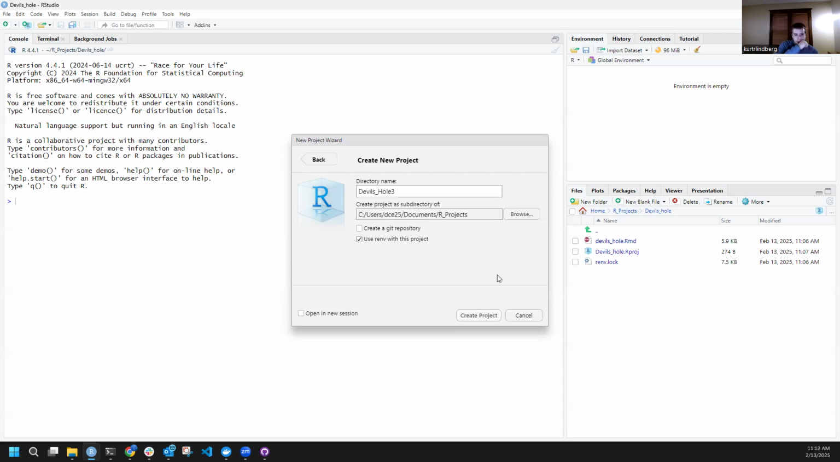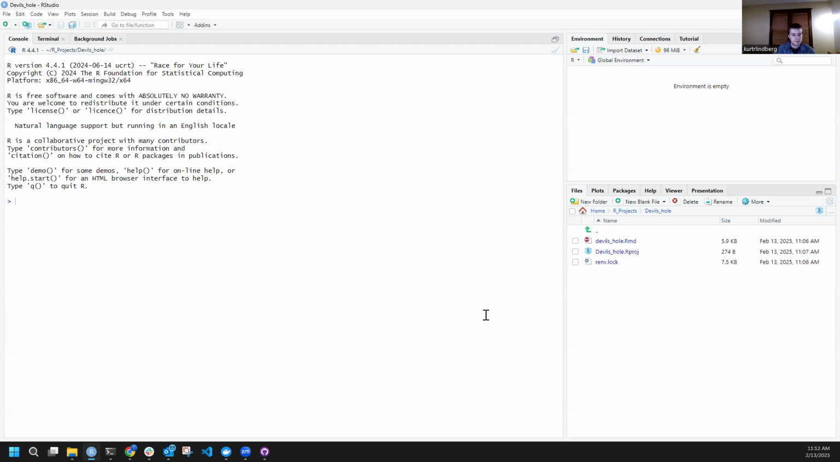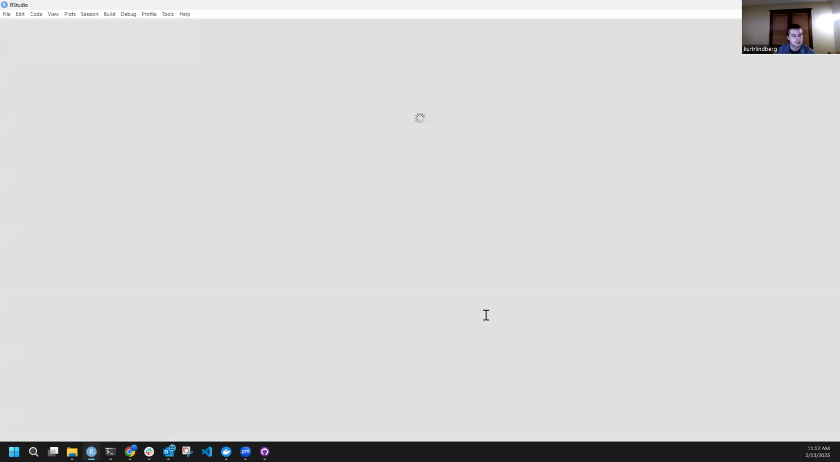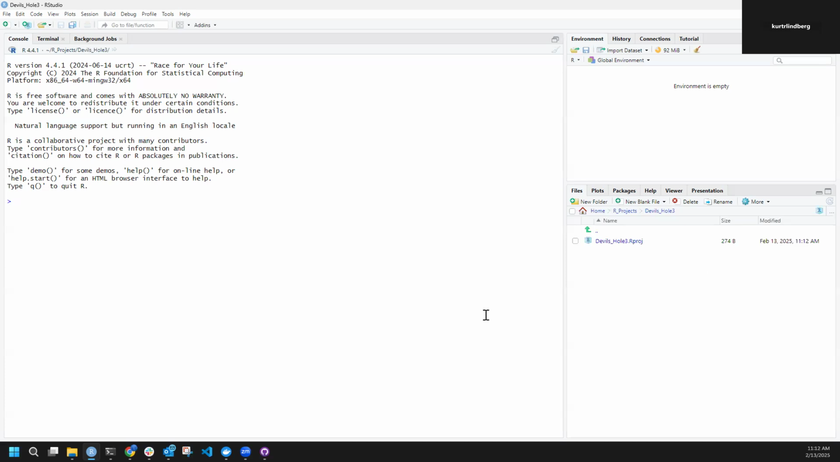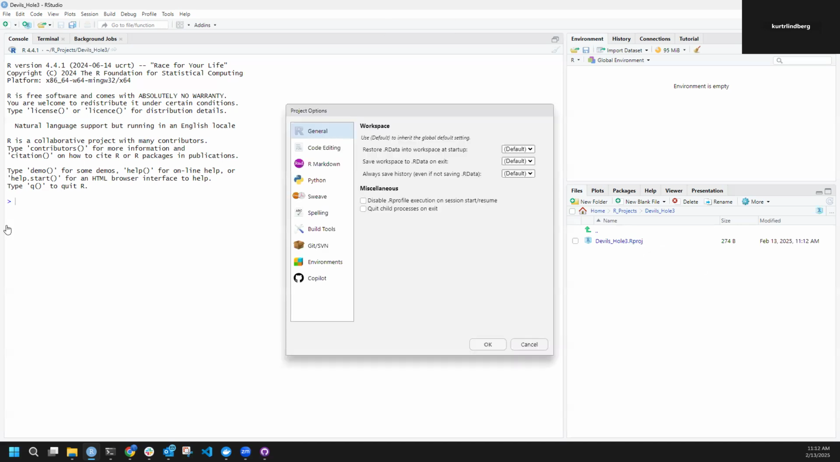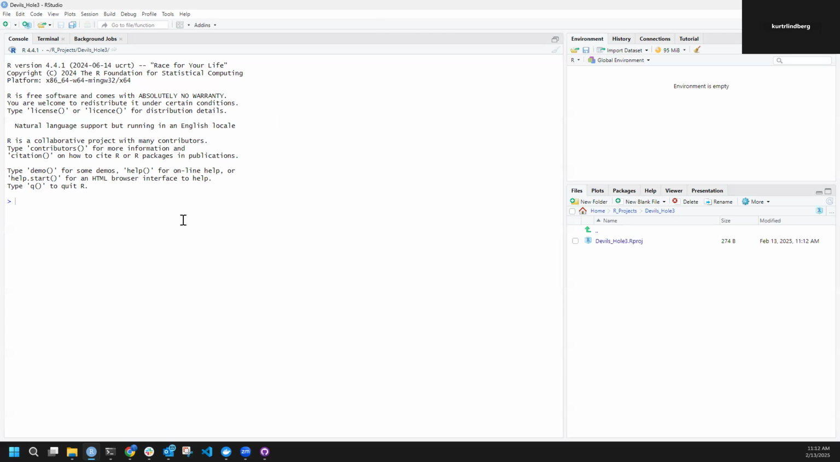Use renv for this project is also given as an option. I'm going to start that up manually, just in case you're not used to using renv. I'll show you how to do that manually. So RStudio is switching over to my new project, and you see now the only file in here is this R project file, which just gives my settings for my project.